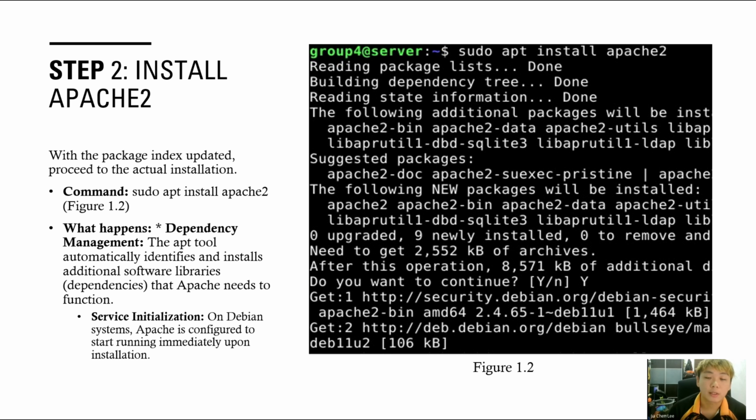With our package index current, we can proceed to the actual installation using sudo apt install apache2. During this process, the apt tool performs dependency management, automatically identifying and installing any additional libraries Apache needs to function. On a Debian system, a great feature is service initialization, where Apache is configured to start running immediately upon a successful installation.